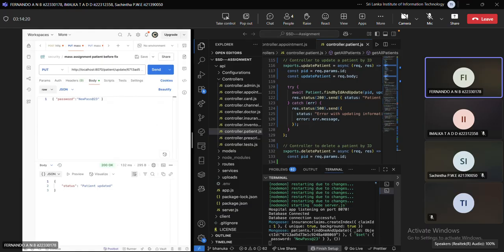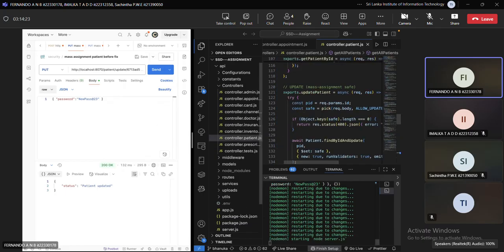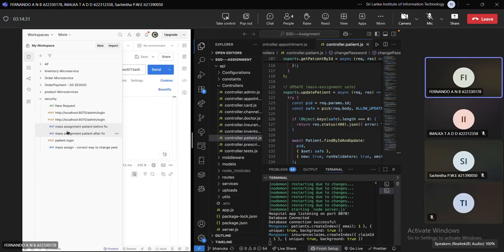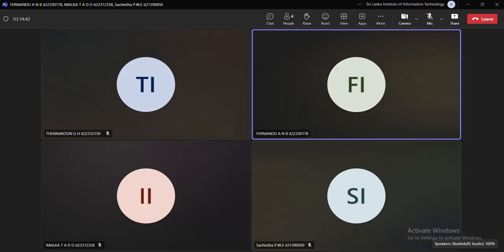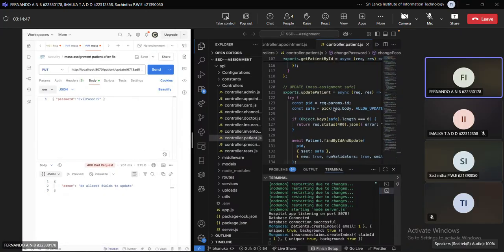Now here's the fix. We only allow a whitelist of fields. Password isn't on the list, and the schema is strict true. Plus, the password change moves to a dedicated change password route that re-verifies the old password and hashes the new one. Now we get no allowed fields to update, and in the logs there is no set password. If I try to log in with a different password, it fails. So the profile update can't change sensitive fields anymore.